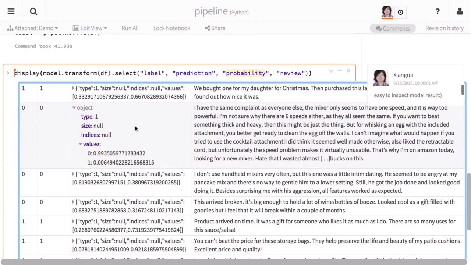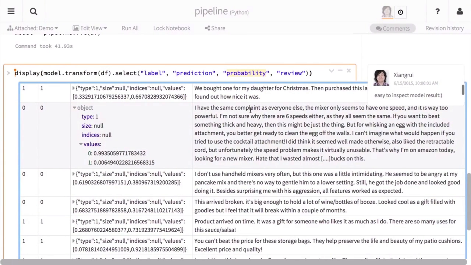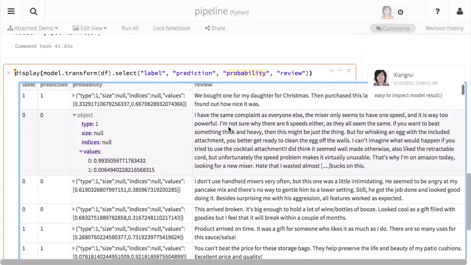So let's look at the text, what it says. It says, "I have the same complaint as everyone else. The mixer only seems to have one speed and is way too powerful. I'm not sure why there are six speeds either, as they all seem the same. If you want to beat something quick and thick, then this might be just the thing. But for whisking an egg with the included attachment, you better get ready to clean the egg off the walls."